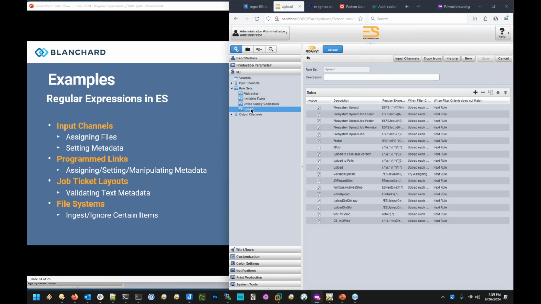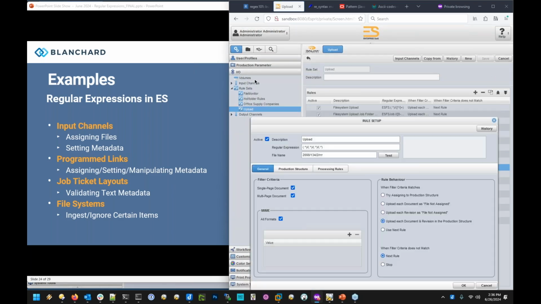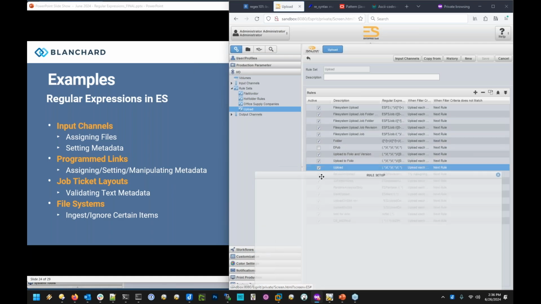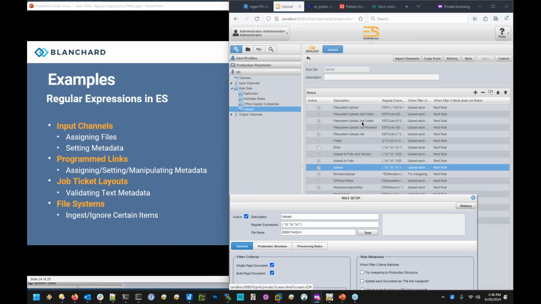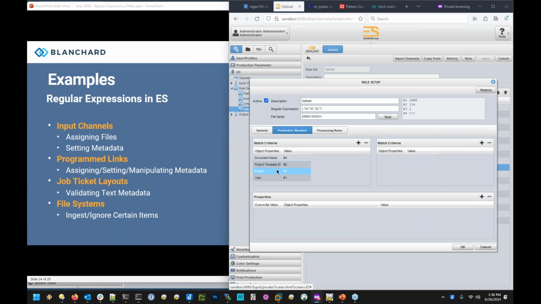So in ES, most of the expressions we're dealing with is we're trying to assign files to a project in some way. And the standard place where that's done is in the input rule, the input channels where files are uploaded, whether it's to the UI or an input channel or like a hot folder. They get looped and linked to these rule sets, which have different rules that look for file names that match a regular expression. And ES goes through these each one by one until it finds a regular expression that matches your file. Then it tries to assign them to a project based on the information it pulls out.